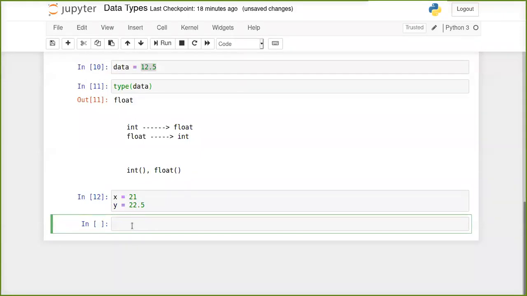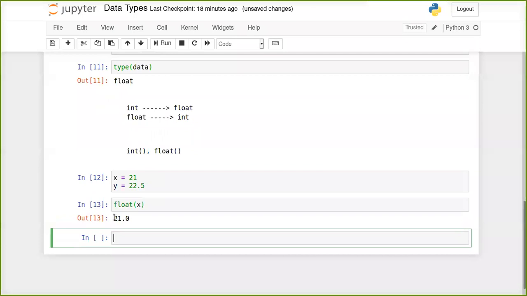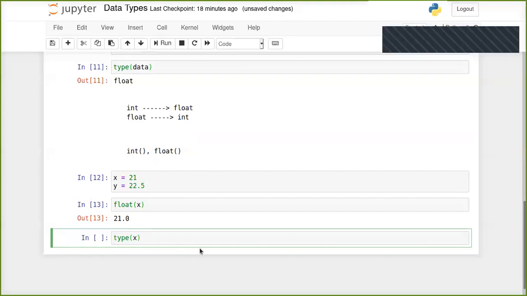If you want to convert to float, you have to use this function and pass the integer value. Just execute this shell, and it will return one float value on top of your terminal: 21.0. Now if you check the type of x, some of you are expecting float, but wrong. You will still get integer.